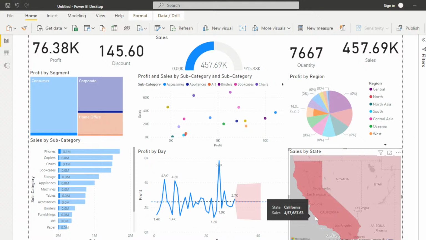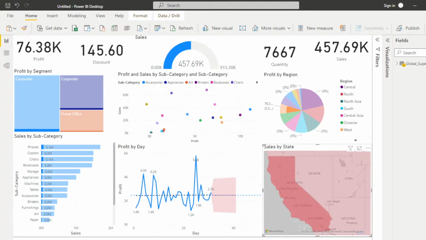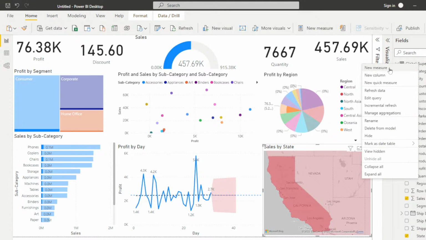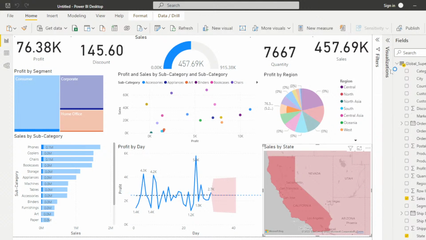Okay, so this is a very little thing. Now if you say what are the DAX functions, okay, so there are two things. These are the measures you have. Okay, these elements are known as measures. If you need a new measure, right click on it, say new measure. These are the quick measures that you already have. If you want to create a new measure, click on new measure.